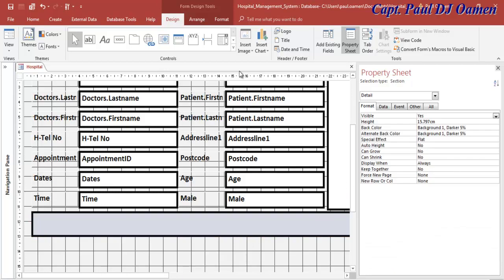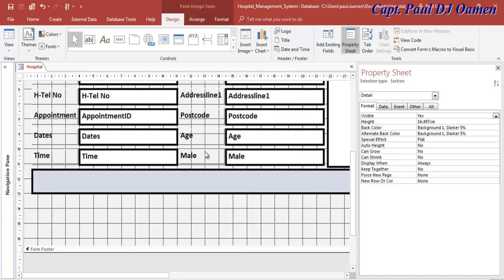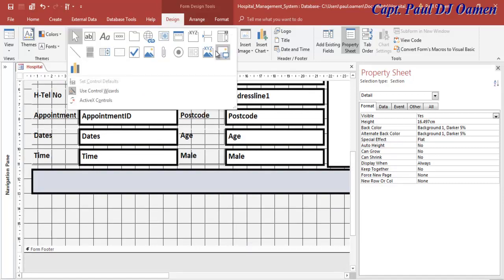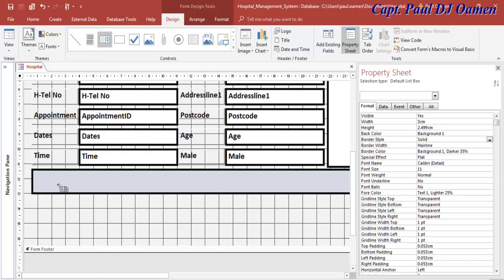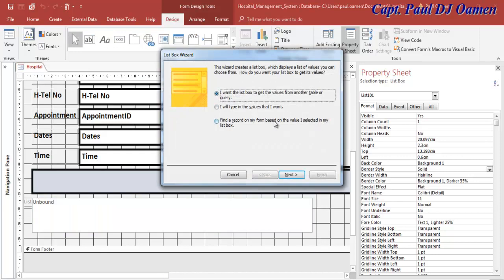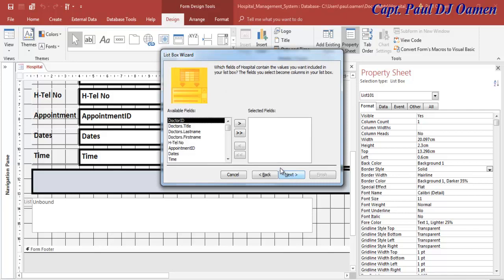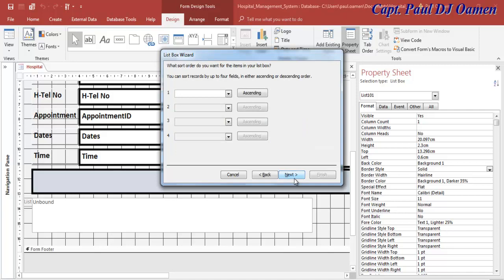Now, I need one more list box. So move this down a little bit more. And come right there, the design, select this very list box and just draw. In the case of this very list box, I am going to just click on next, and the data that I want is on the query. So select query, hospital query, click on next and select every single data, click on next.